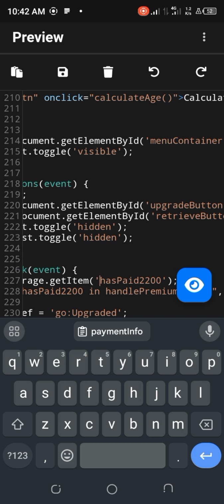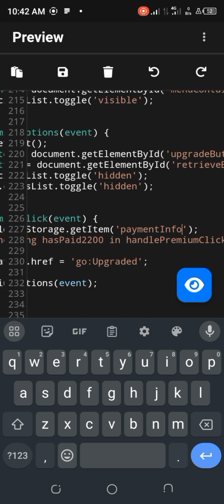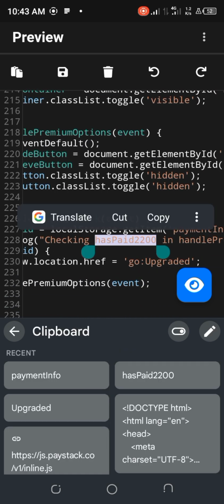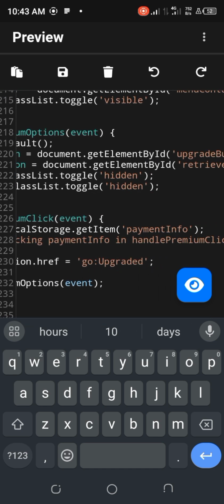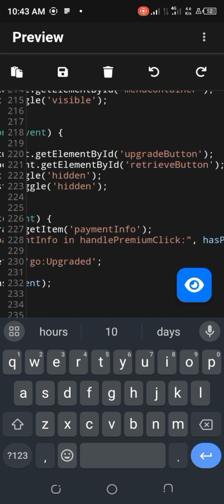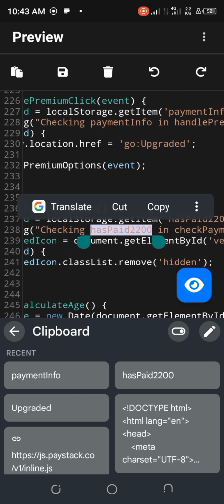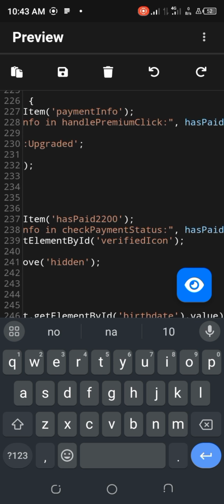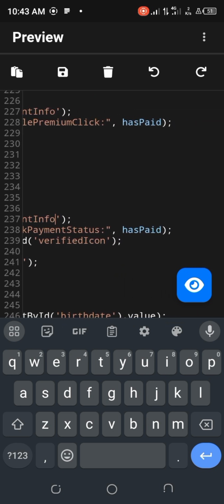This is so annoying. Okay, second area is this one, payment info. If aspect refers to the blah blah blah, it's not paid. Okay, aspect. So here again, anywhere we see something like this, we need to change it.